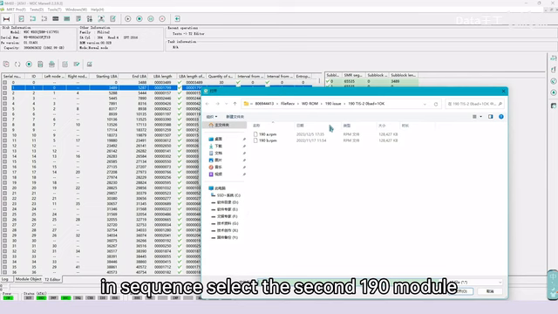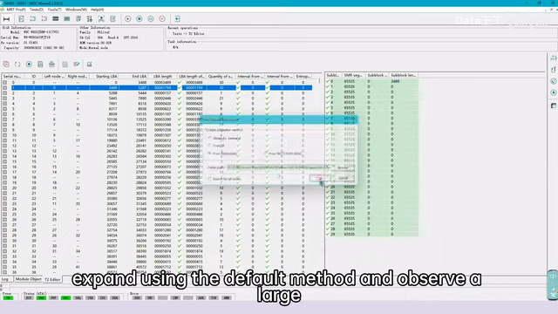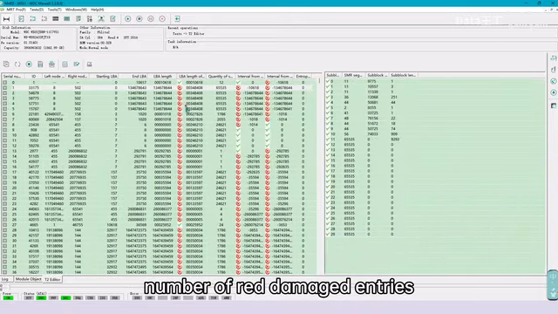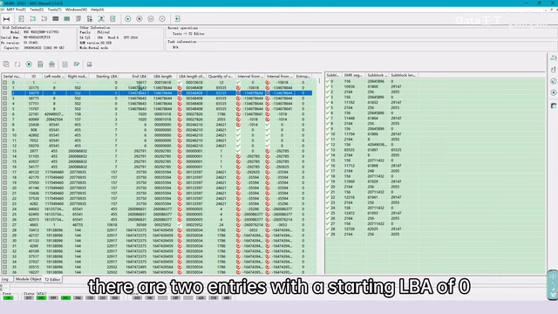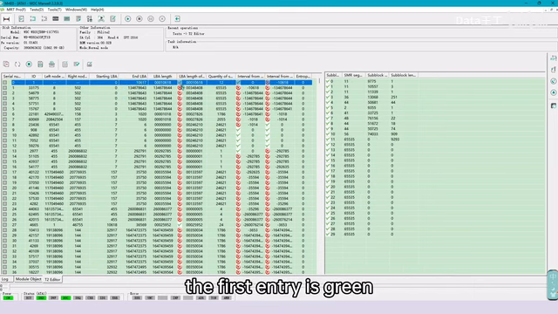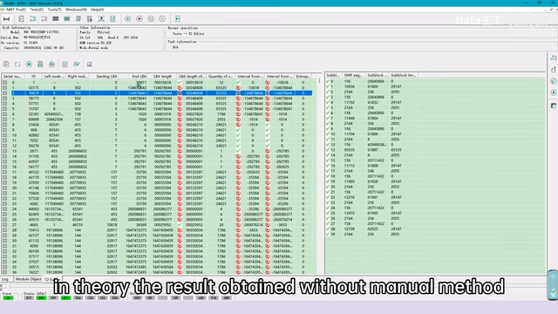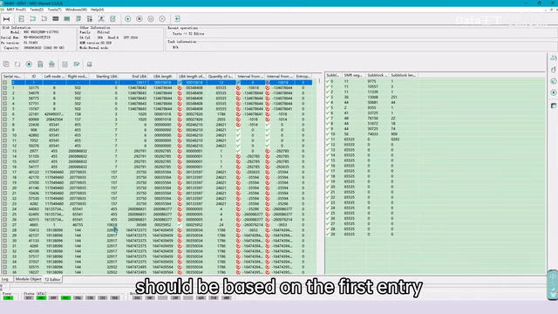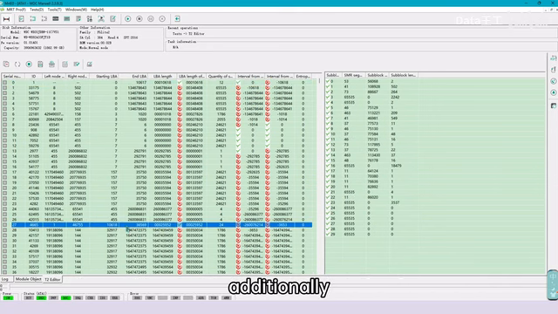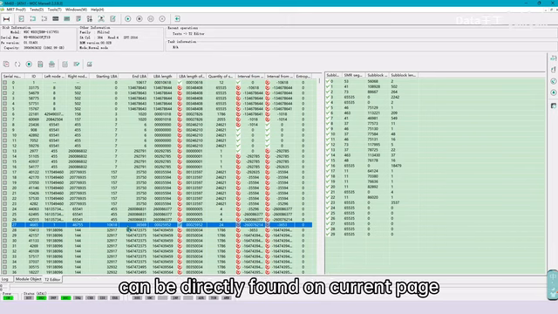In sequence, select the second 190 module. Expand using the default method and observe a large number of red damaged entries. There are two entries with a starting LBA of 0. The first entry is green. The second entry is red. In theory, the result obtained without manual method should be based on the first entry. Additionally, the second entry with a starting LBA of 10,618 can be directly found on the current page.